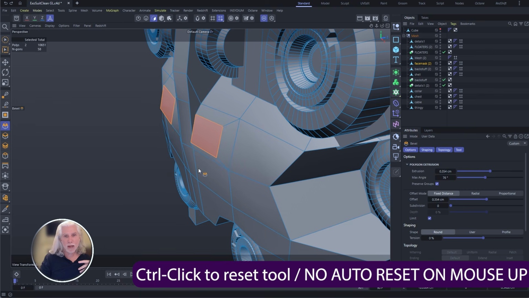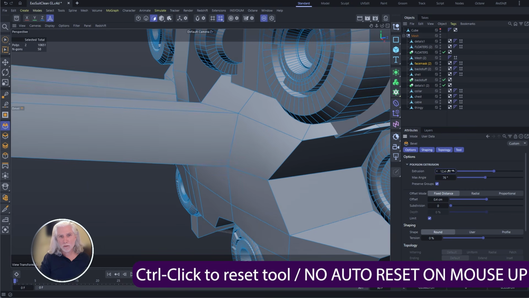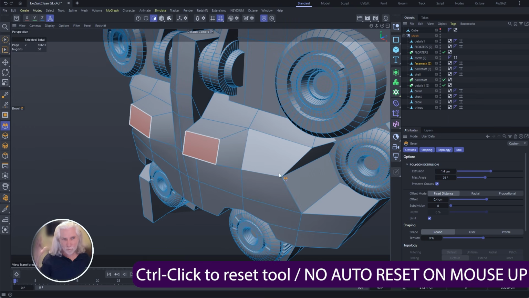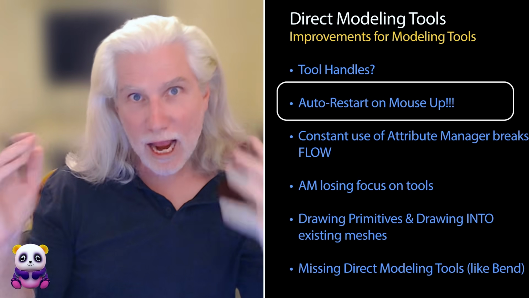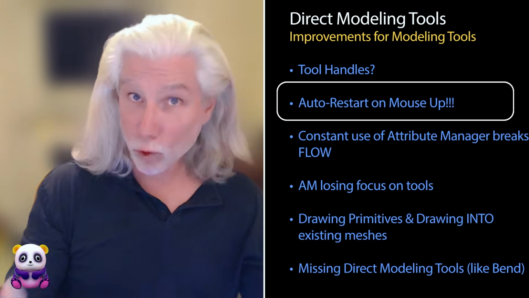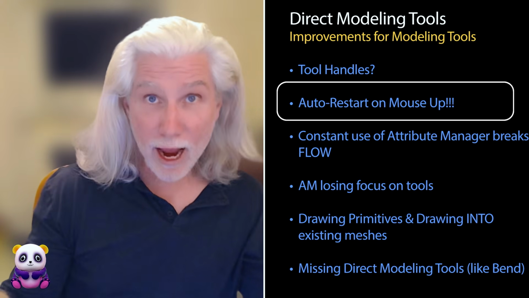If I mouse up and change the angle, I have to start using the Attribute Manager to get what I want. And again, that's just taking me out of the flow, and it's just wrecking my experience as a modeler. So I need to be able to navigate after doing a drag operation to see if it worked from all the different angles, and then continue to drag, right?